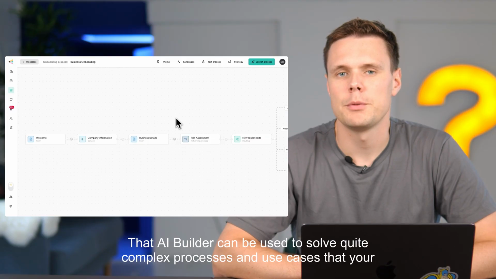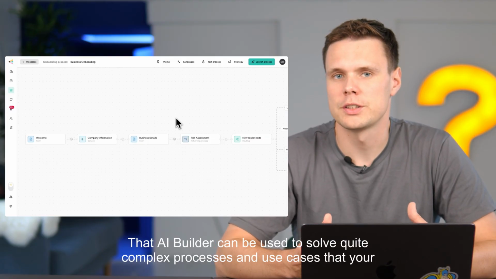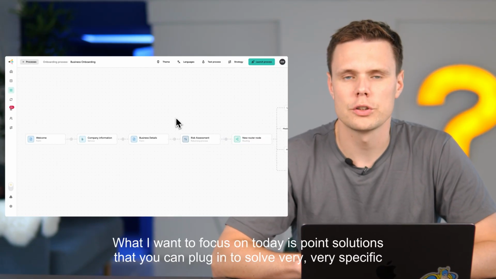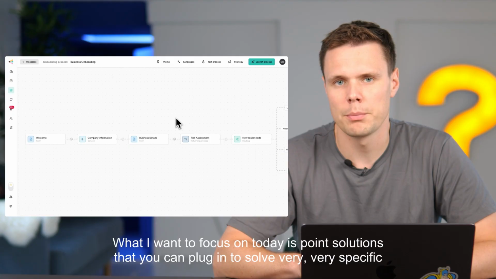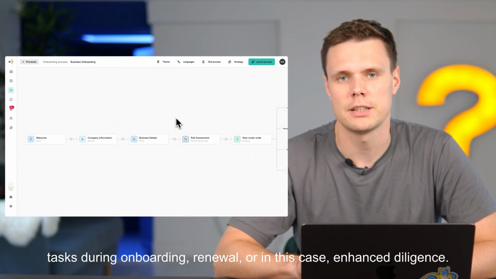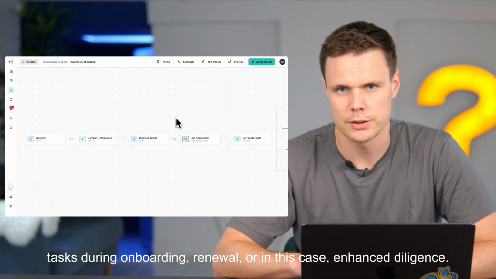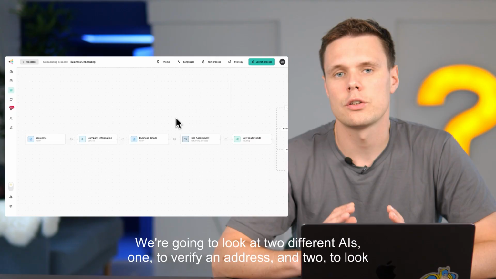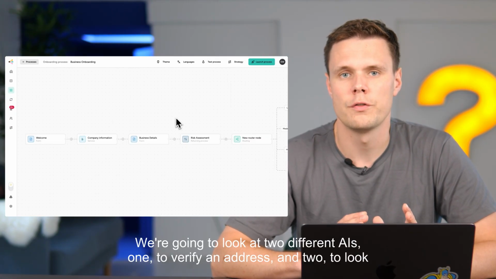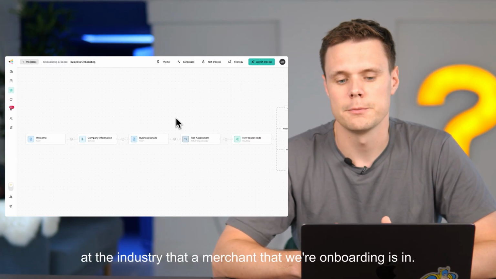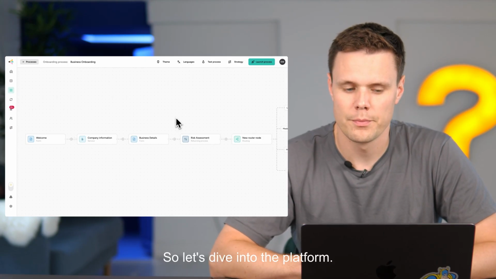That AI Builder can be used to solve quite complex processes and use cases that your analysts are sitting with today. What I want to focus on today is point solutions that you can plug in to solve very specific tasks during onboarding, renewal, or in this case, enhanced due diligence. We're going to look at two different AIs. One, to verify an address, and two, to look at the industry that a merchant that we're onboarding is in. So let's dive into the platform.